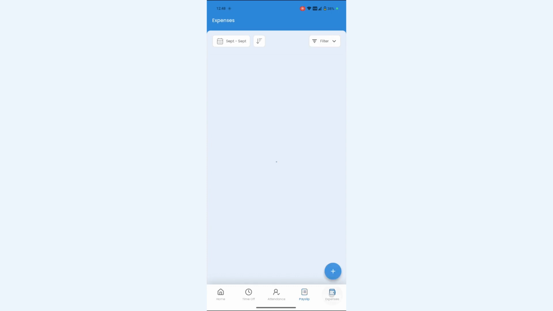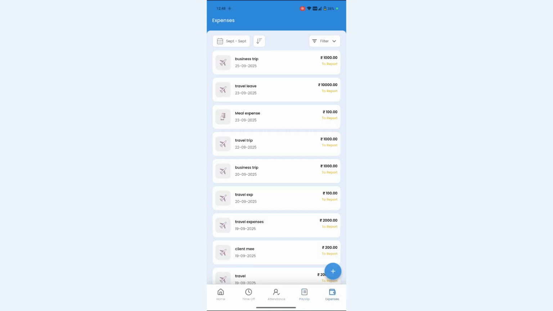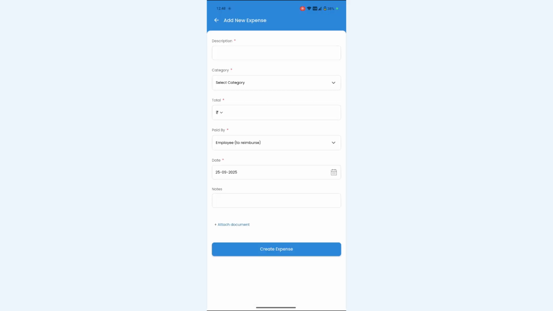And the next one is the expense. So by clicking on the expense icon, you will be taken to an expense page where you can view all the expenses you have created. So if you want to create a new expense, by clicking on the add button, you can create a new expense by entering the details.